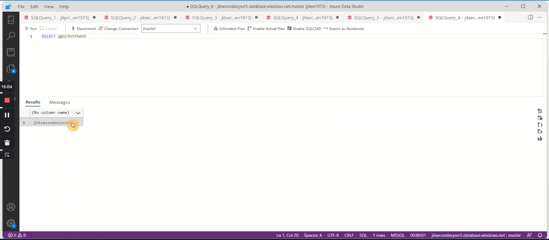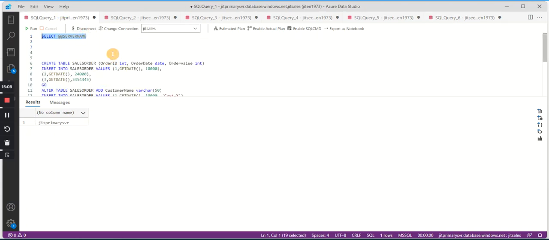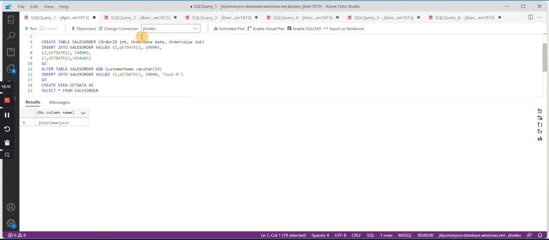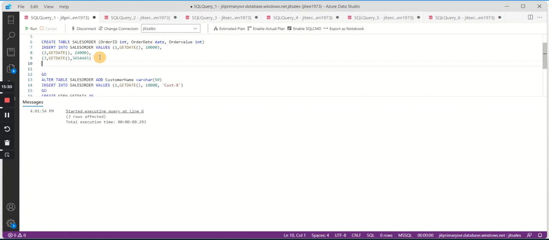This would help us in the last part of the video. So let us again go back to first, and we have already created the sales data. Within sales data, let me create one table. I'm creating a table sales order, which contains order ID, order date, and order value, and then I'm inserting some records into it. Okay, this has been completed, and now let us query this table.